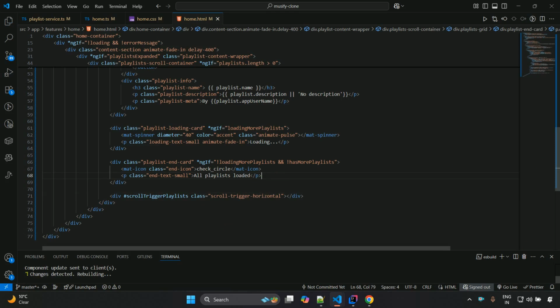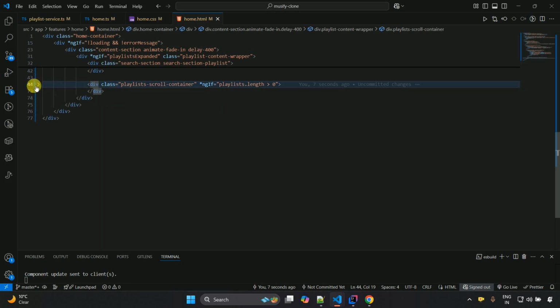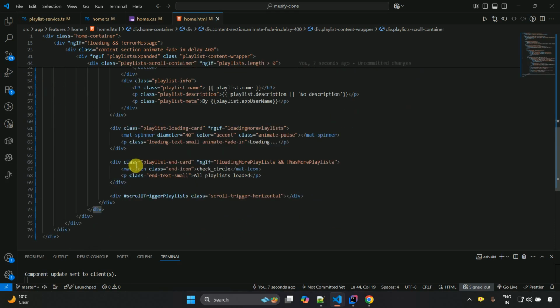Now this div is also completed, which is the playlist scroll container. So this div is going to complete over here. If I decrease this, so this part is completed. Just after this gets closed, now we have to write the logic related to the empty playlist state.